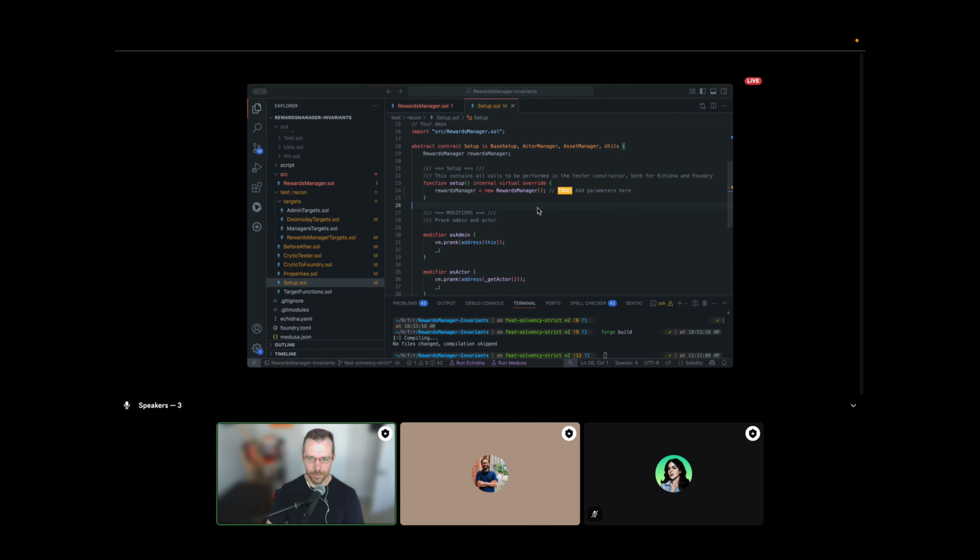Right, okay. So we're here at the setup contract, and I see that we are deploying a rewards manager contract, which is the one we're targeting. The thing that I heard you say when you were talking about what the rewards manager contract is, is that we have users and we have assets. So my next guess would be that we want to add users and assets to our test environment, so that we can write really great property tests.